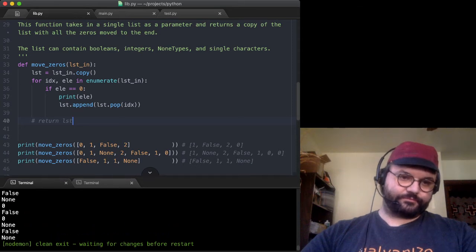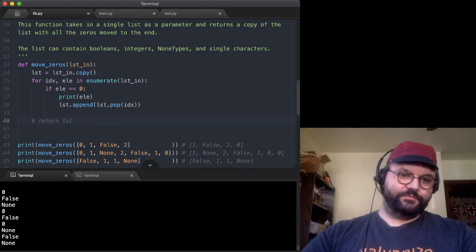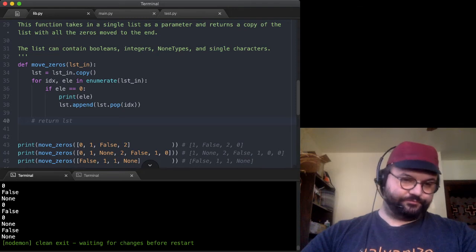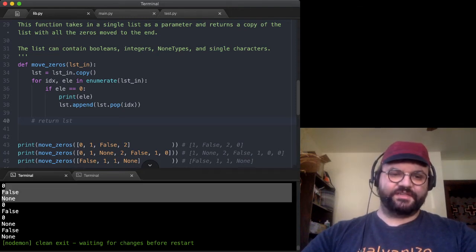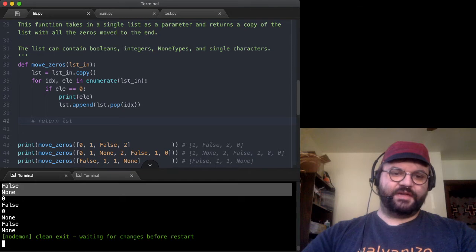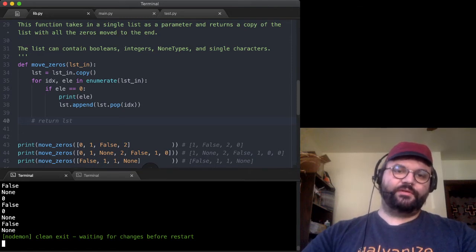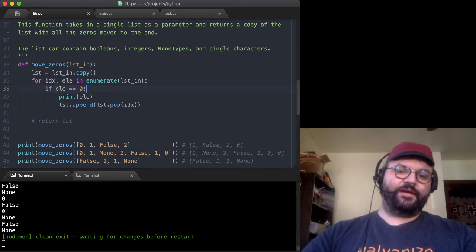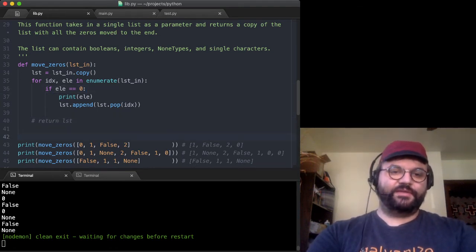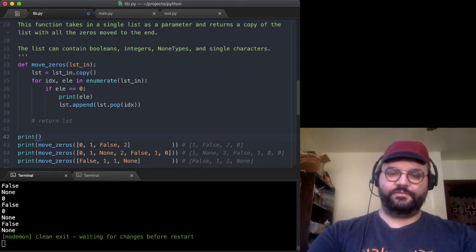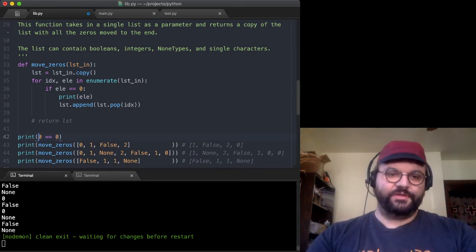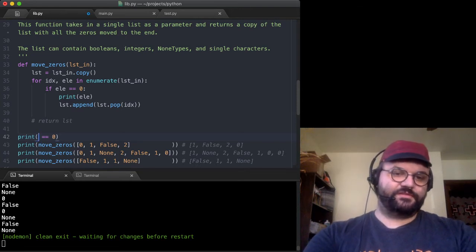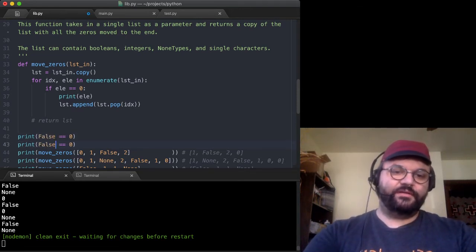Okay. So if we look here, I get all these zeros and falses and nones. So this is not correct, right? It turns out, and this is the error with this line, that if I say print, and we'll just do an example of this condition, print 0 equals 0, I don't even need to run this. You know this is going to be true. But let's say this: false equal to 0 and none equal to 0.